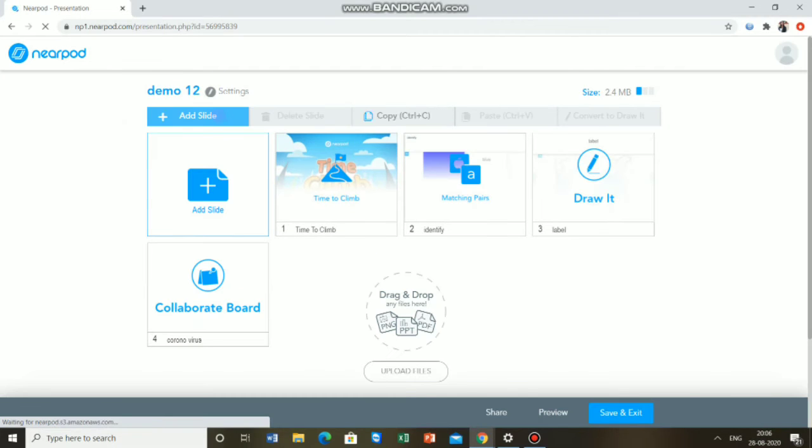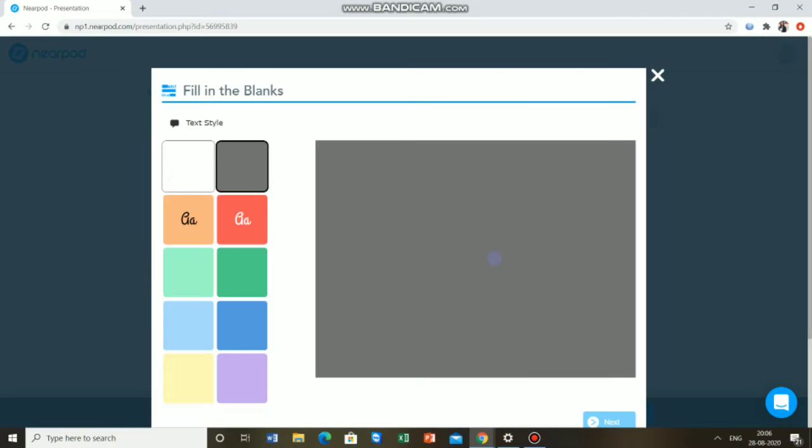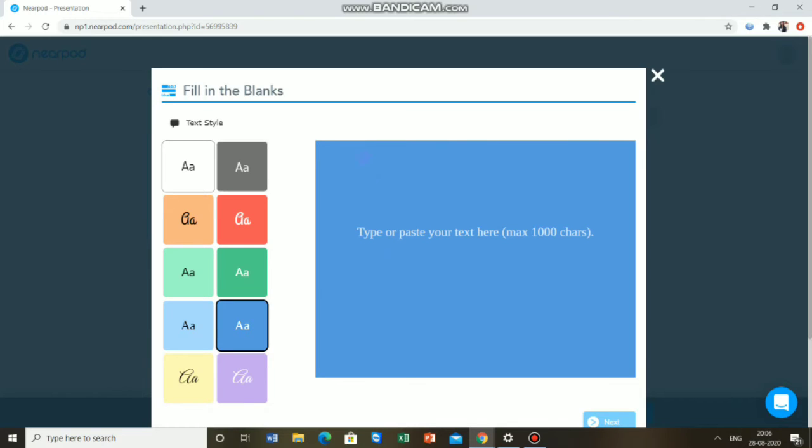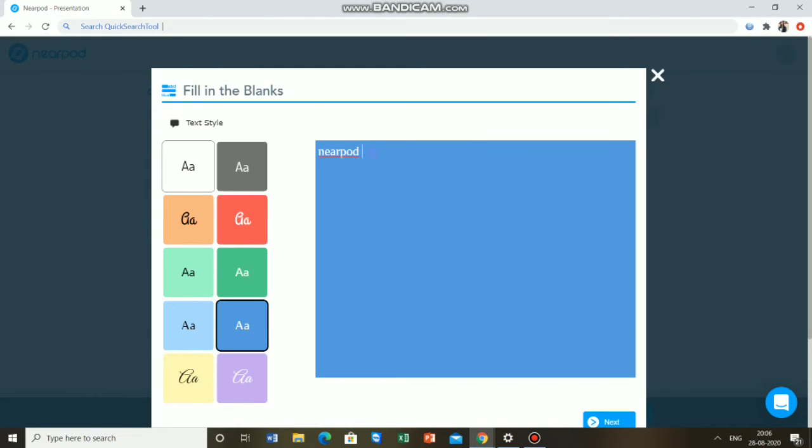And next we have in the activities fill in the blanks. So suppose I take a different creative style. If I want this style, I write here Nearpod is an all-in-one app. So now I want this as my blank.